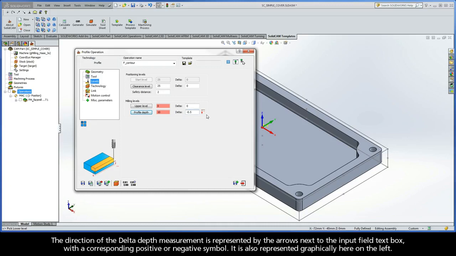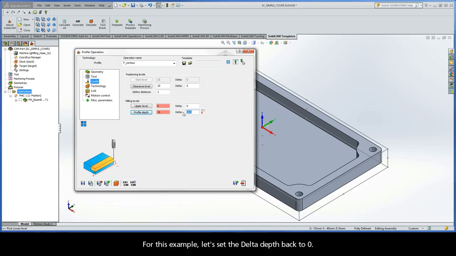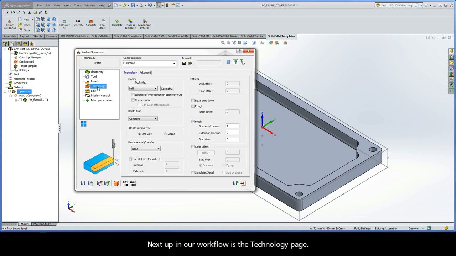depth. The direction of the delta depth measurement is represented by the arrows next to the input field text box, with a corresponding positive or negative symbol. It is also represented graphically here on the left. For this example, let's set the delta depth back to 0. Next up in our workflow is the Technology page.